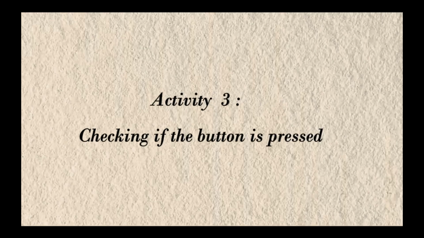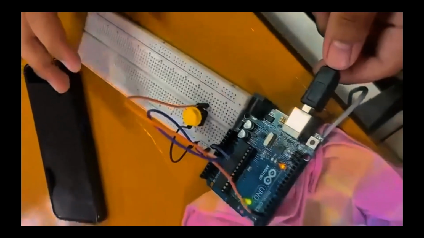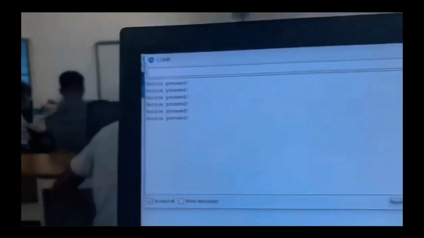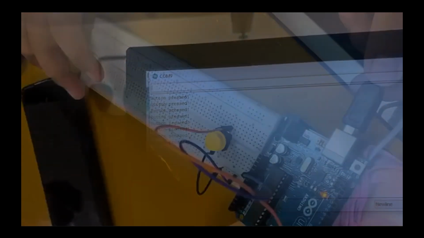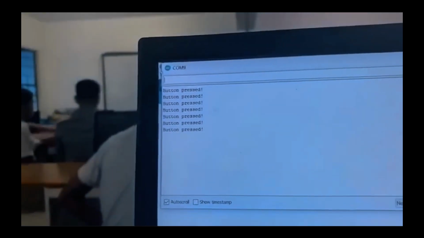Activity 3. Checking if the button is pressed. In this activity, the program shows a message when you press a button connected to the Arduino. During this activity, our group faced difficulty with our button.